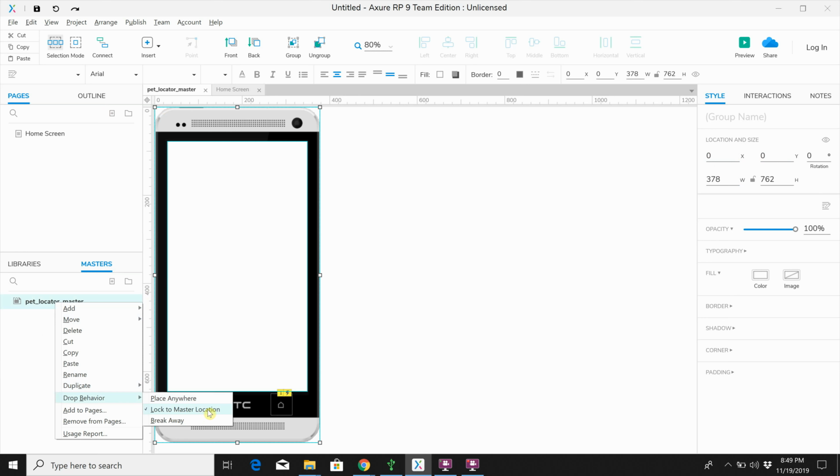If you don't want it to snap to the location 0, 0, then you can keep it selected to place anywhere, and breakaway means that you're going to make it movable. The user will be able to move it. So we don't really want the other two options, only the middle one.